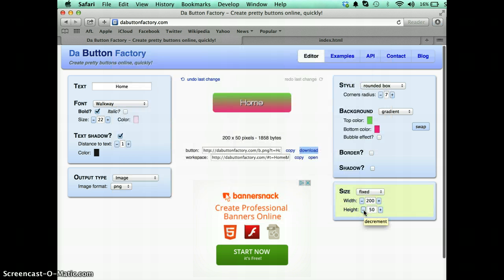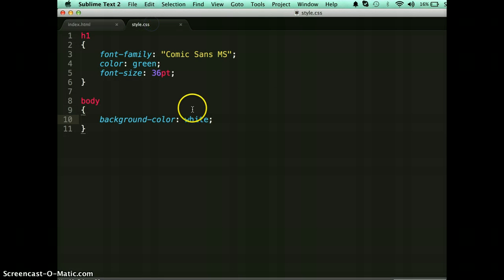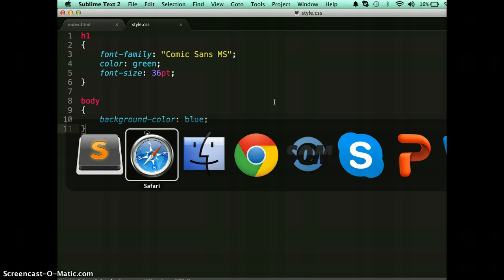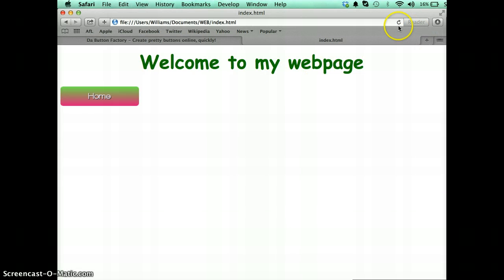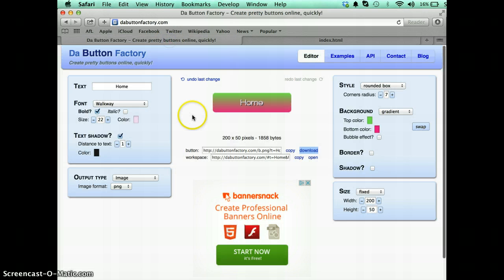There we go. Now, if I go into my web page and just refresh it, we should see what the button looks like. There it is. And just to prove to you that it works in a different color background, if I go back into my website design and my styles, I'm just going to change this to blue and save it. And if I just go back onto my page and refresh, there you go. You can see that it doesn't have any of the background in it, it just has the button there. So that's how to make a button using daButtonFactory.